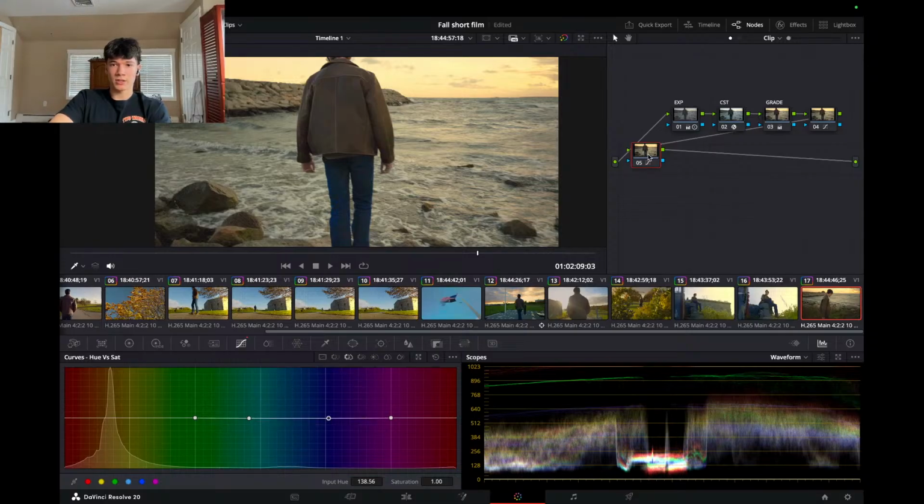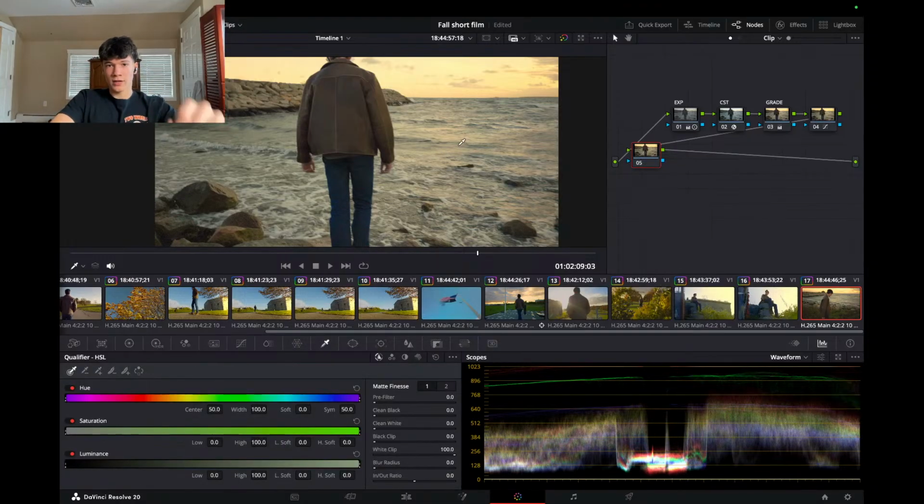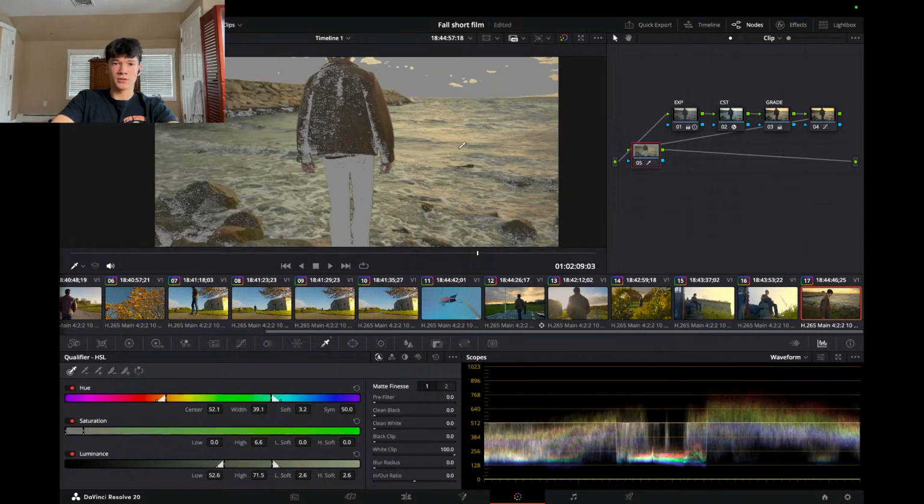So what I'm going to do actually is reset this node grade. Instead, we're going to use our qualifier, select the ocean, show our selection. It's selecting the jacket too.